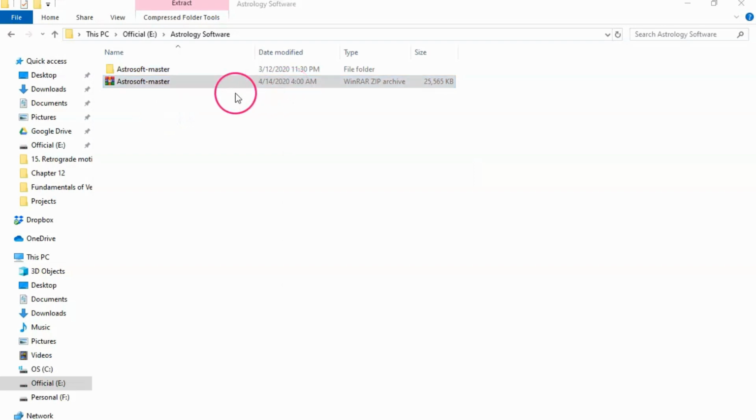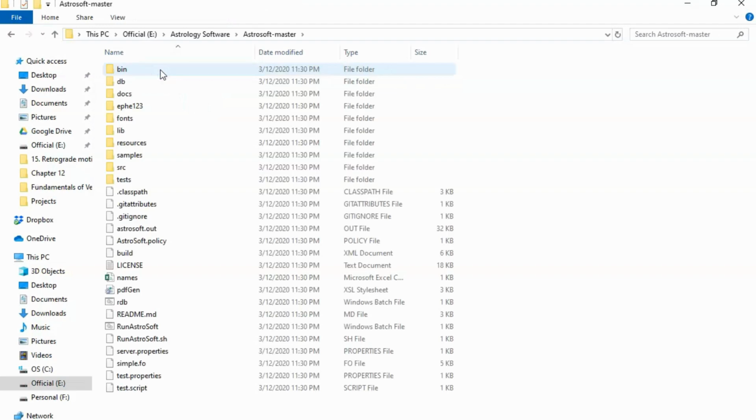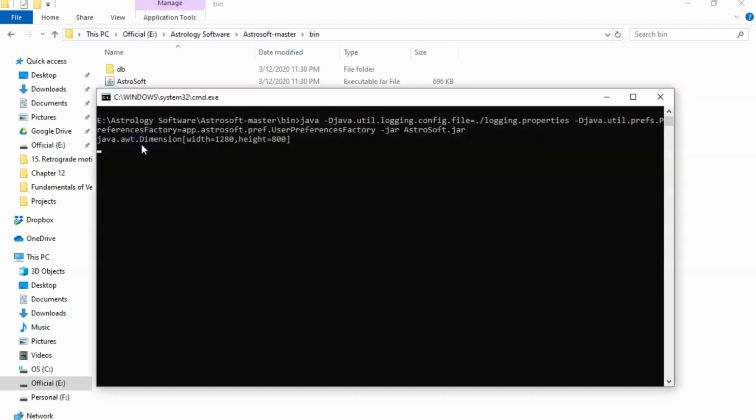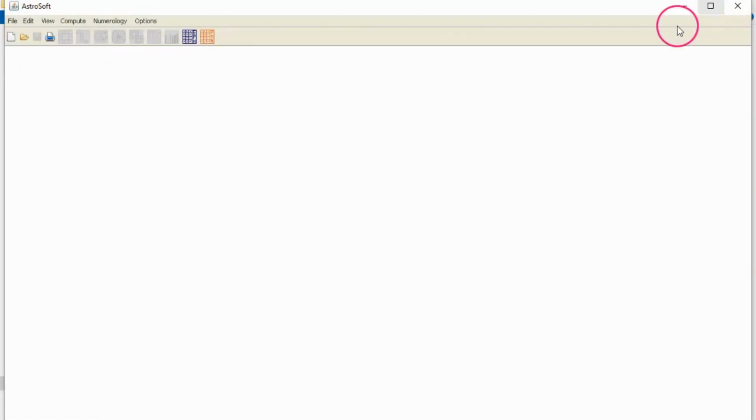Once it is successfully extracted, go to this Astrosoft master folder. Inside there is a bin folder. Click on that. And you need to double click on run Astrosoft to run this application. So the Astrosoft software will open. Let me close it again.